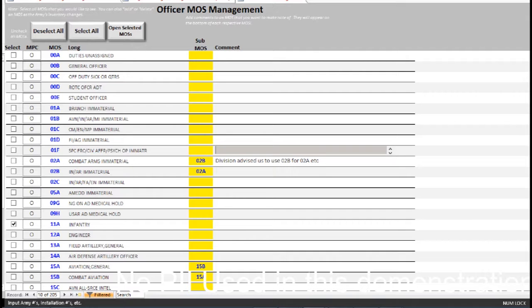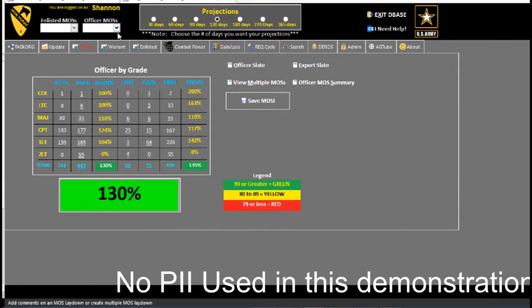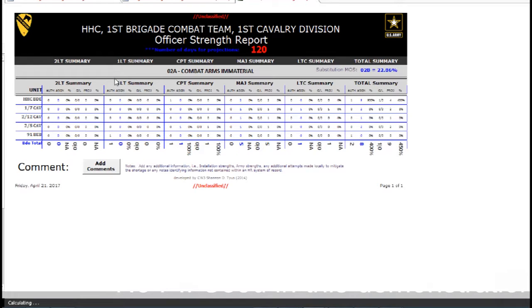So let's close this and go back and let's look at O2 Alpha. And you see the substitution MOS shows O2 Bravo. So let's take a look at O2 Bravo. We can see we've got some excess bodies over here.